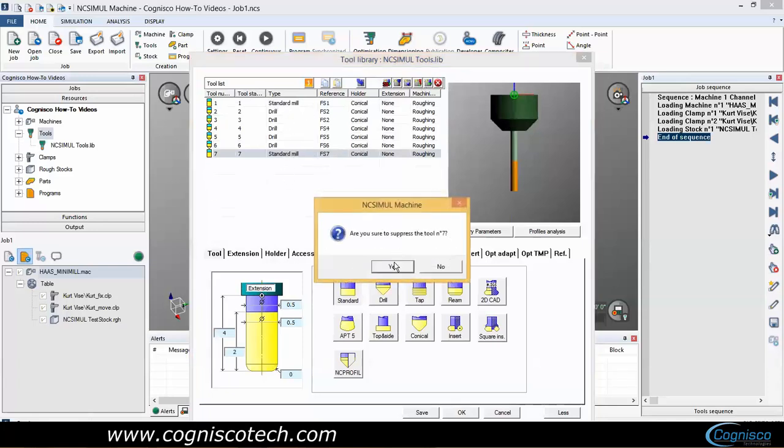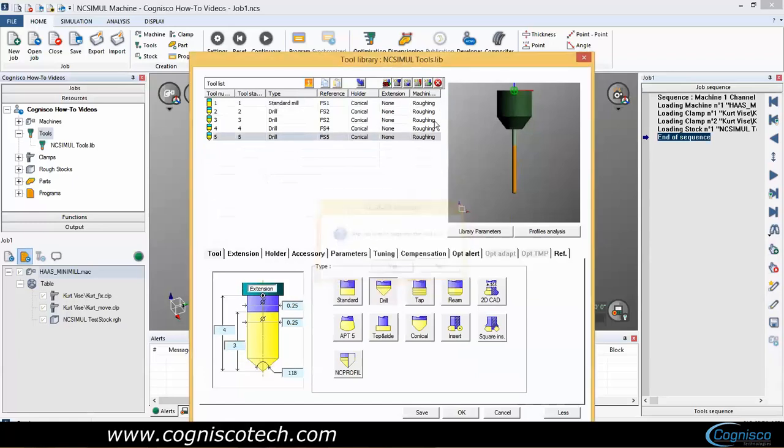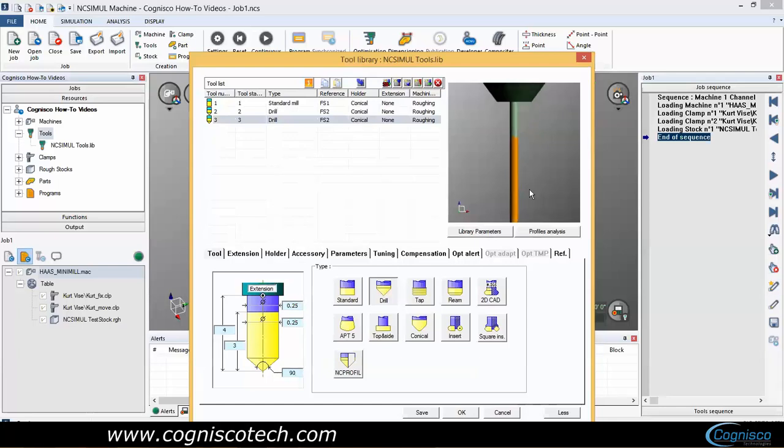So let's just delete some of these. We don't need all of these tools. And we're going to go back to 3, where this one I'm going to change to a 90-degree tool. And you will see the difference if we zoom in here on the tip of the tools. Of course, one versus the other has a different look. And we will hit save and click on OK.